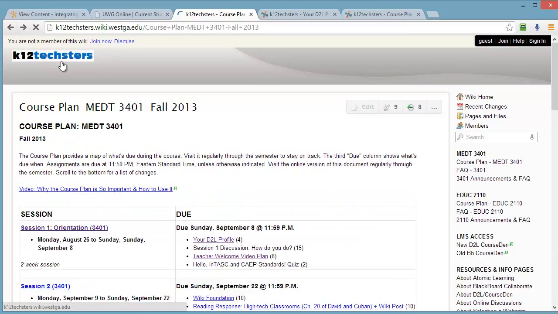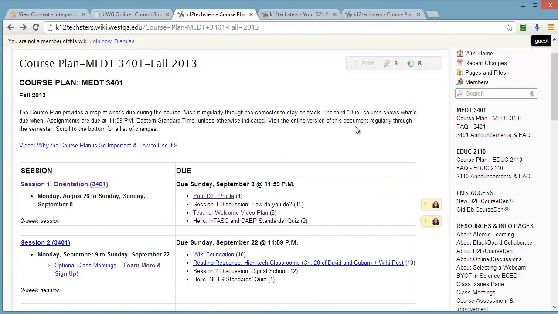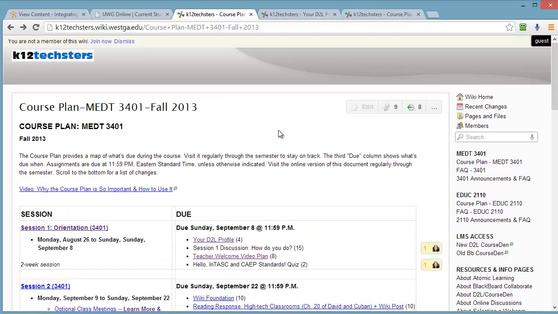And you don't have D2L blocking you because you're looking at it outside of D2L. In the orientation module, I also have you looking at various other things, such as the About D2L Coursed-In page, about selecting a webcam, the class meetings, the upcoming class meetings page. So these are a couple other pages that you look at in the D2L module. Okay, so this is one workaround. If this wiki is being blocked, you can go straight to it. k12texters.wiki.wesco.edu.